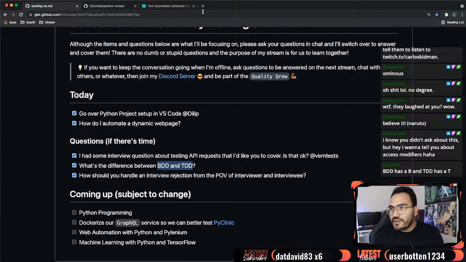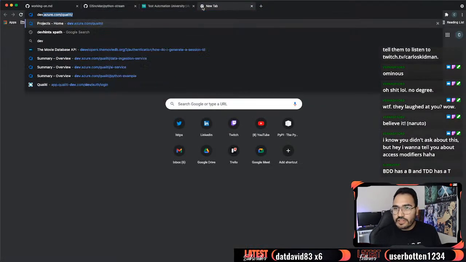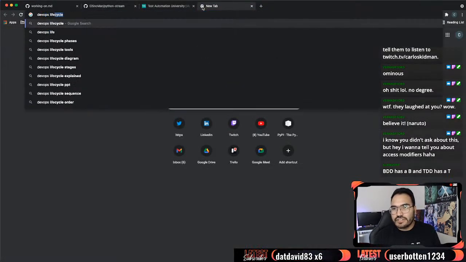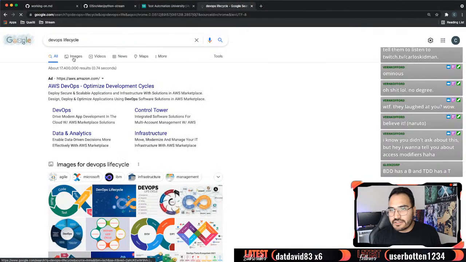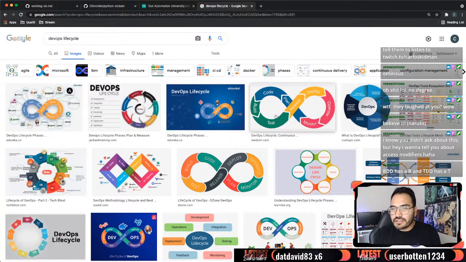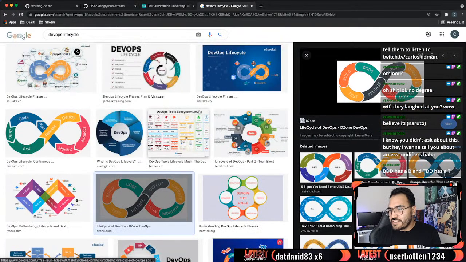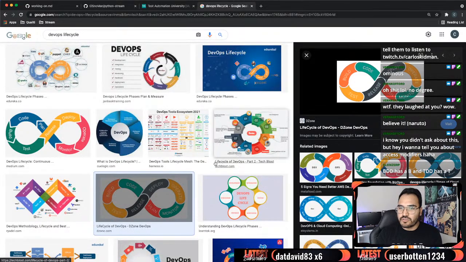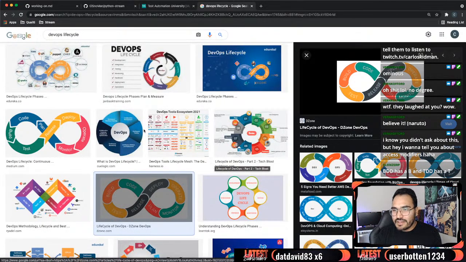Let me see if I can share a... If we look for DevOps life cycle images, let's see if we can find one. Ugh, I hate all of these. Every one of these that you see is just so bad. Anytime you see one that says testing as a phase, just ignore it. Terrible, terrible diagram. Anyway, I'm showing you this to make a point.